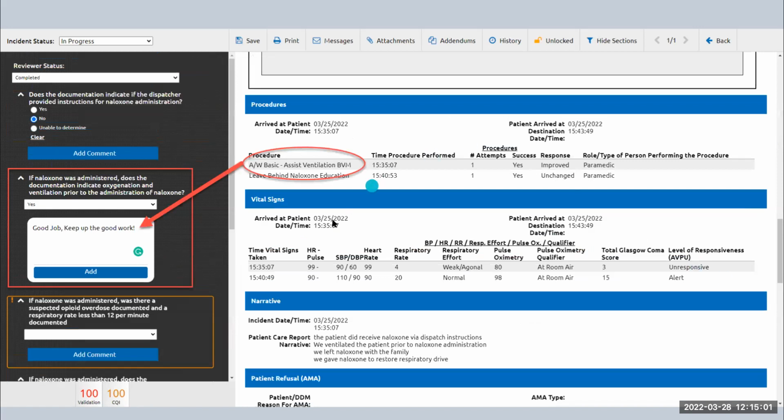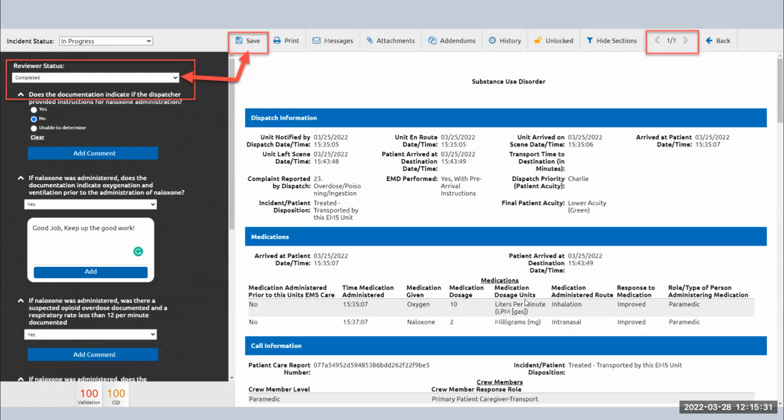And with that in mind, we also want to keep in mind that CQI is designed to lift clinicians up. So if the naloxone was administered, does the documentation indicate oxygenation and ventilation prior to the administration? And we see that they documented that they were assisting ventilations with the BVM, and it was successful and the patient's condition improved. So we left a note of good job, keep up the good work. We've answered all of the questions now. We've updated the reviewer status to completed, and then we've clicked save.